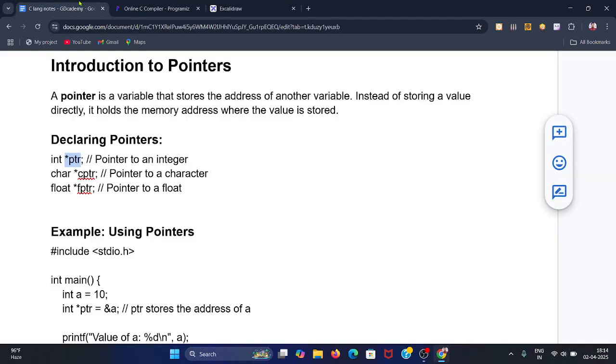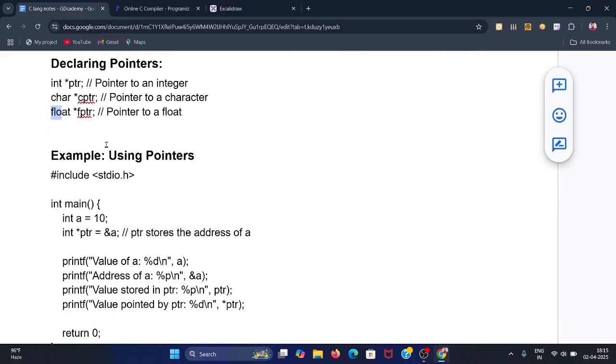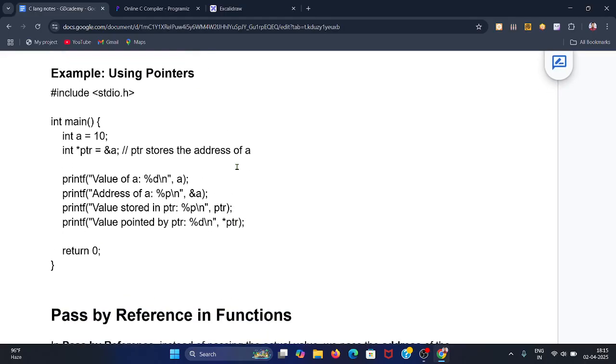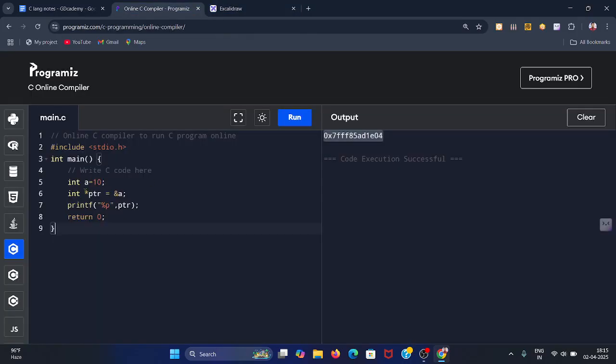Okay, now let's go to the note. This type can be a different type, char, float, and those are just the names. Now an example using pointer. What is given here is that the pointer stored the address of a. For different cases we are going to see what it's going to print. Now let's go to the code editor. Here this is the variable, and this is the pointer type of variable where we are storing the address. Now we will print everything one by one.